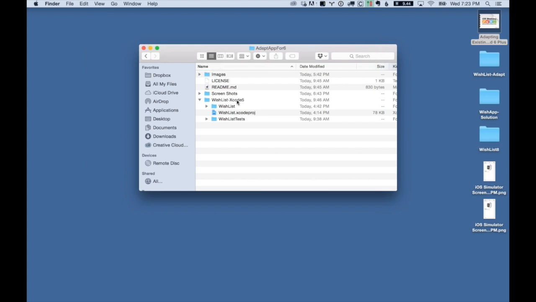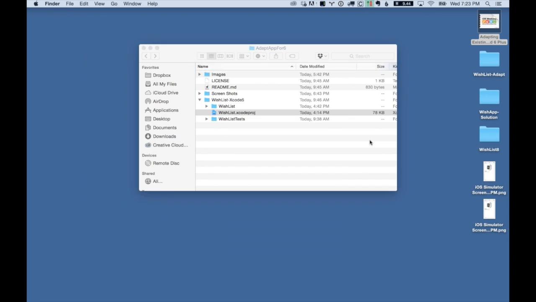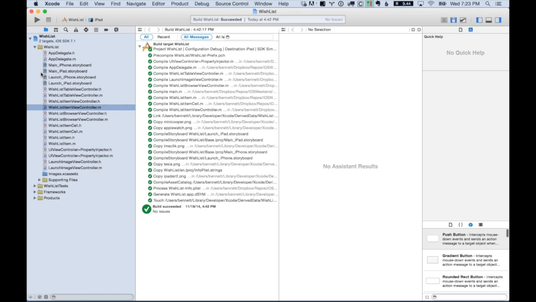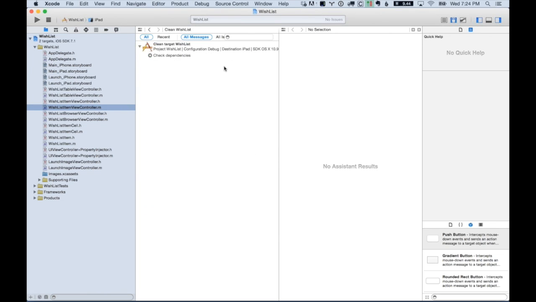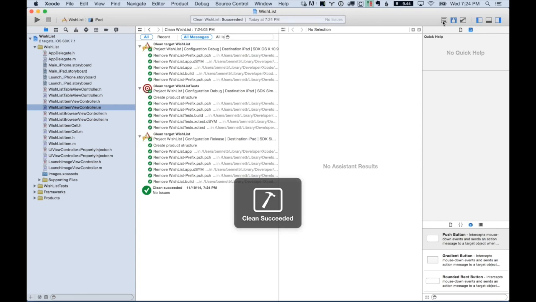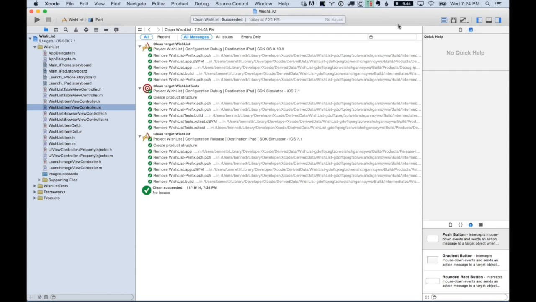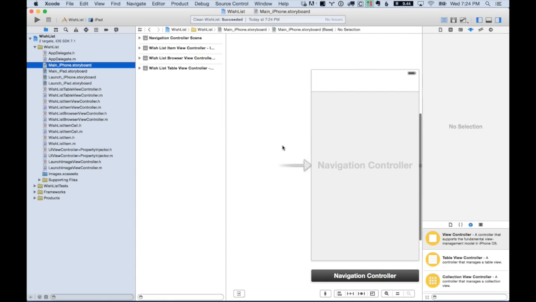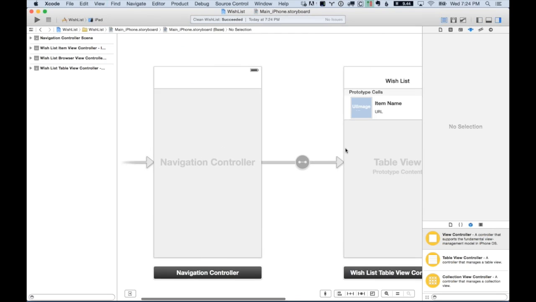Okay, so the first thing I'm going to do is open up the Xcode 5 version and just show you what that's like, to give you an idea of what the thing is that we're going to be converting. All right, so I'll just look at the storyboard here. The project is pretty simplistic.